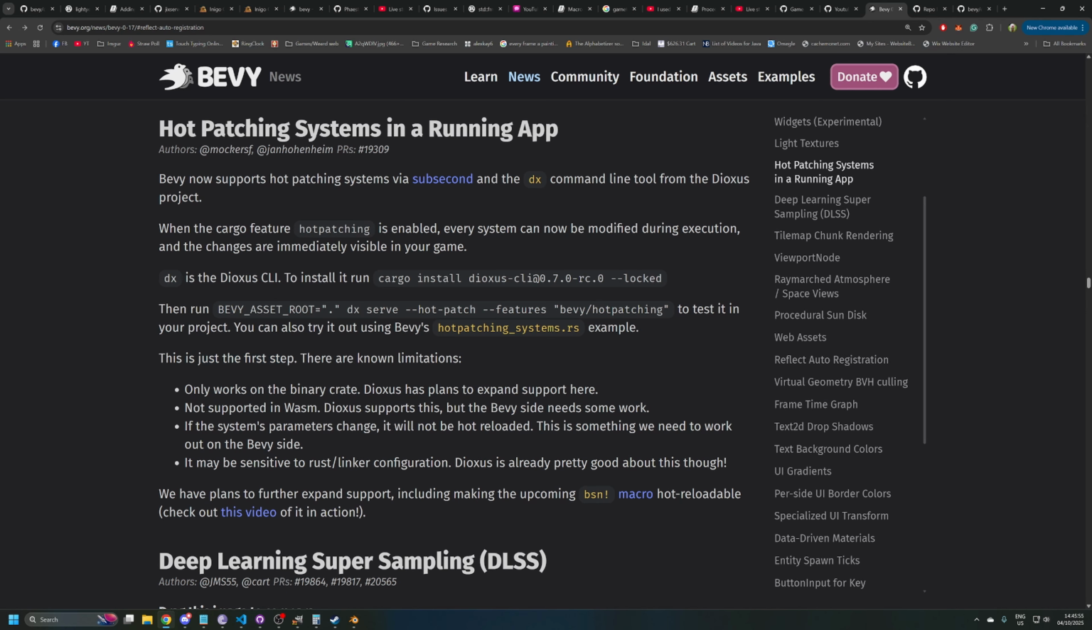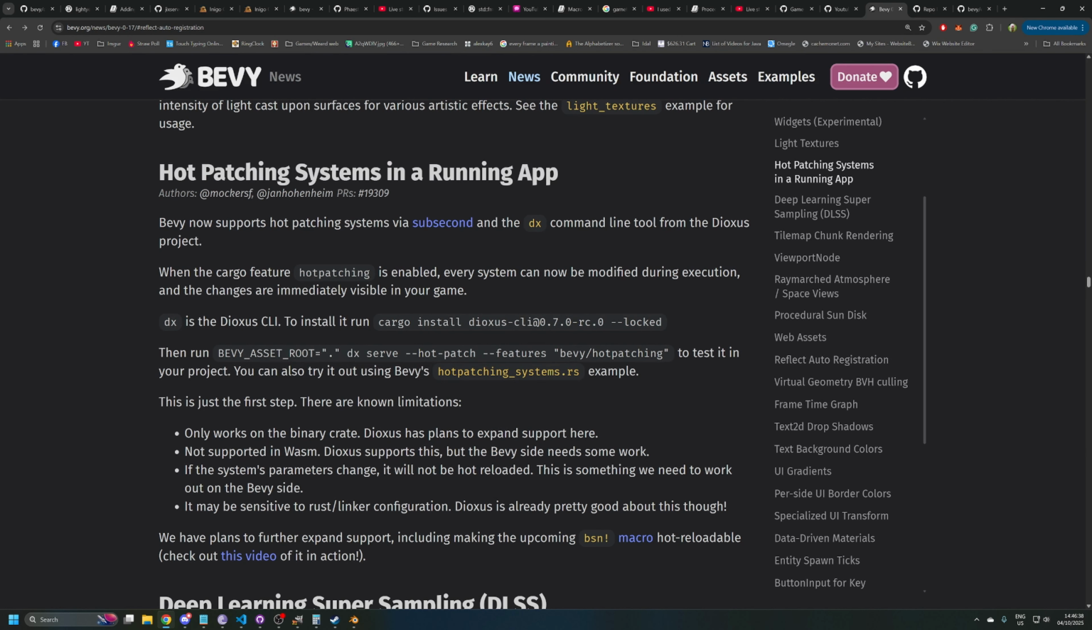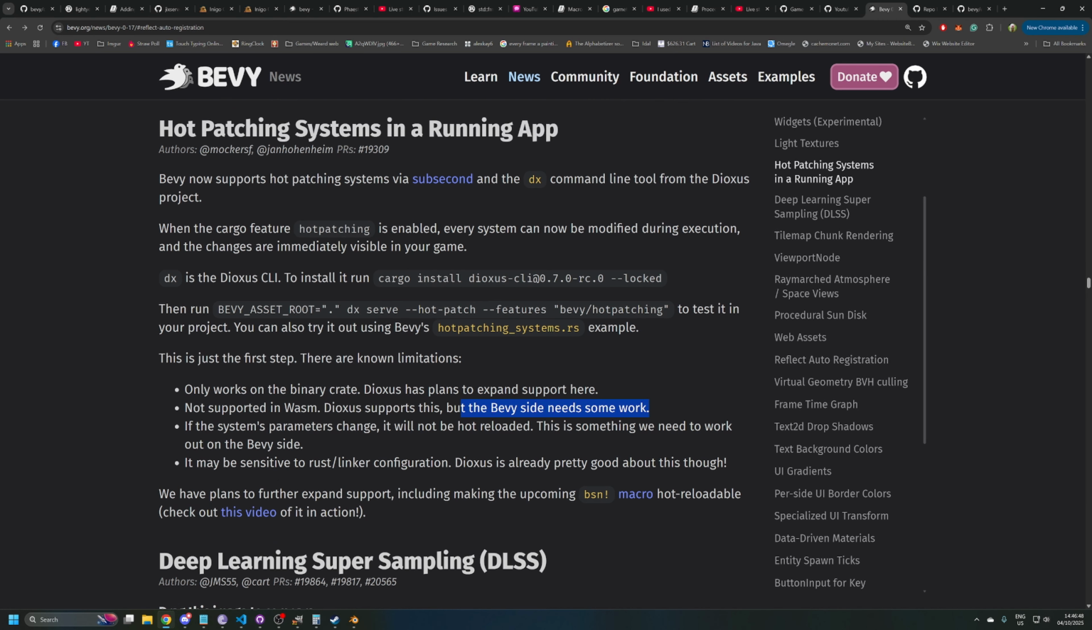What they're saying is that at the moment it only works in binary crates. So if you modify a dependency, the dependency won't be updated, only the crate itself. It's also not supported in WASM. This is saying that it works in terms of the underlying crate they're using, it just doesn't work because Bevy doesn't interact with WASM in the way it would need to. So next update, that'll almost certainly work, because it's just that Bevy needs to do something first. They probably added this quite late into the cycle, I'm assuming. And if the system's parameters change, it will not be hot reloaded. Again, work needs to be done on Bevy's side, not that this is impossible.